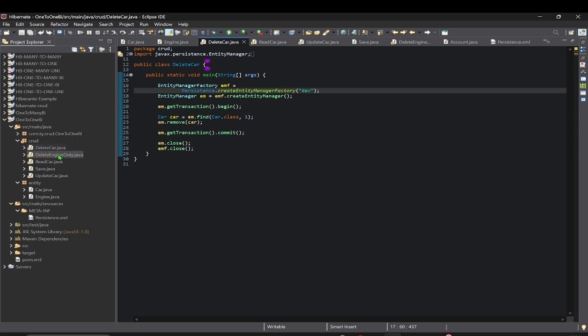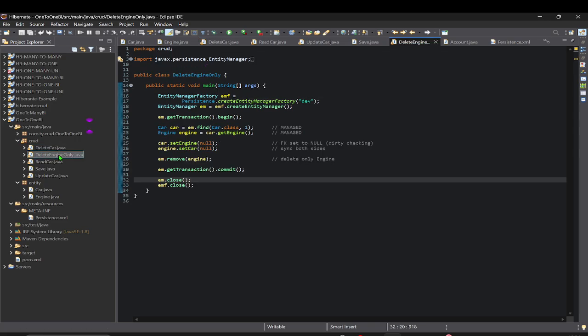First, let us see how you can delete the engine. Only the engine will be deleted. The car will not be deleted here. So let us see how you can do that. First you have to find the car, because you cannot directly delete the engine, because the reference of engine is also present inside the car, and the foreign key points to the same engine.